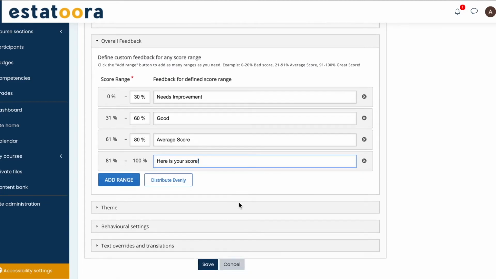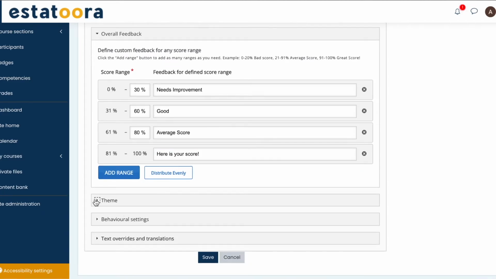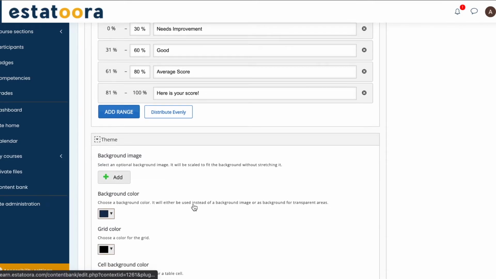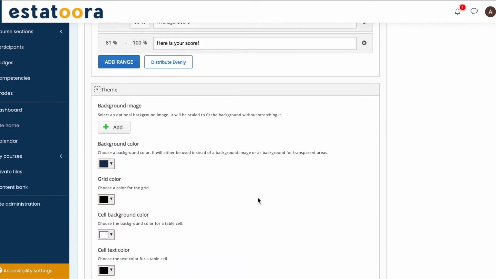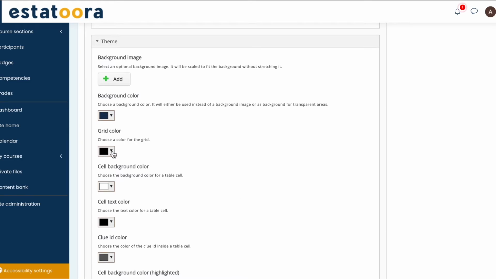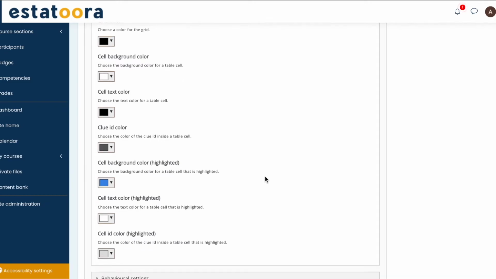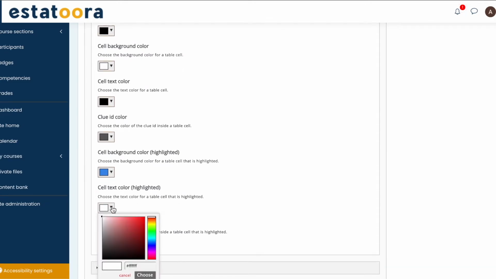If you scroll down a bit, you would see that you could actually change themes. So in here, you could add a background image instead of just a color. But for me, I will choose a background color. And you change the things here that you want to change.